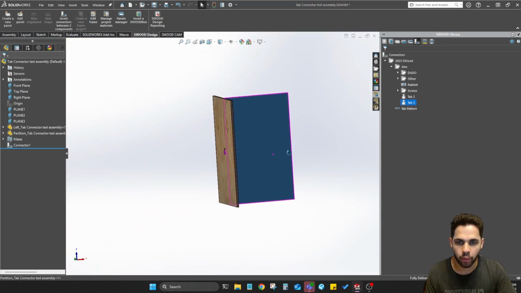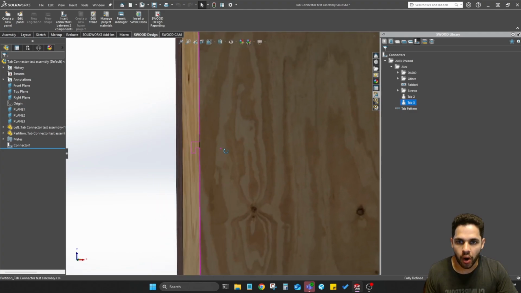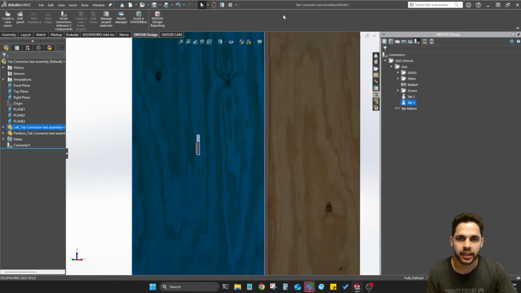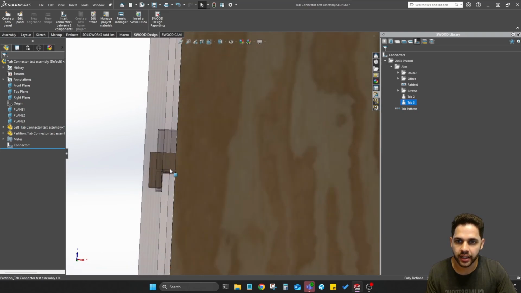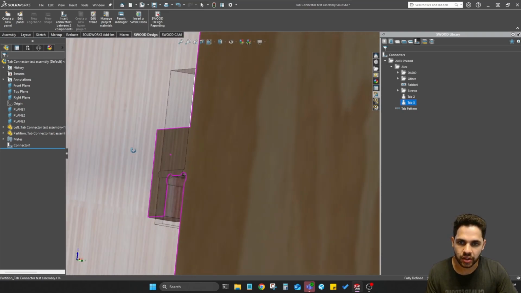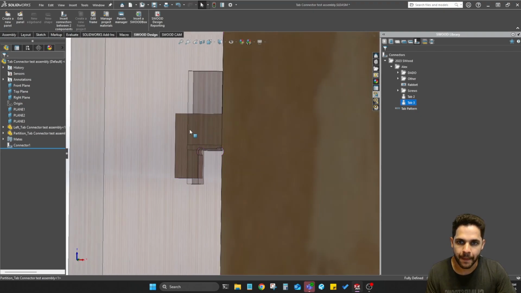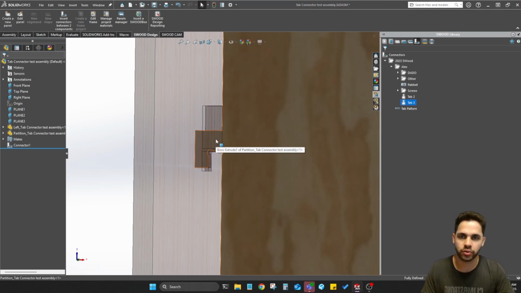So yeah, we're to our final point here. When I go and change the transparency, we can see that that's looking the way that it should. That male connector is slotting into that female feature on the backer panel, so that way we don't have to use any screws to hold this panel up.